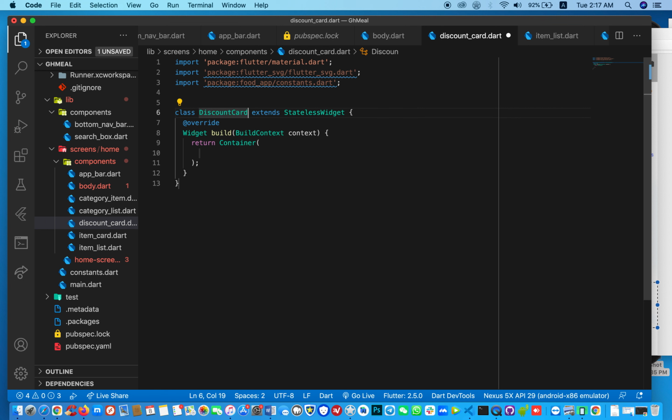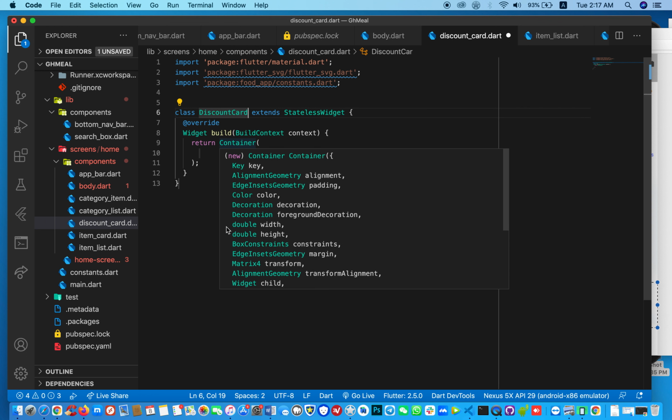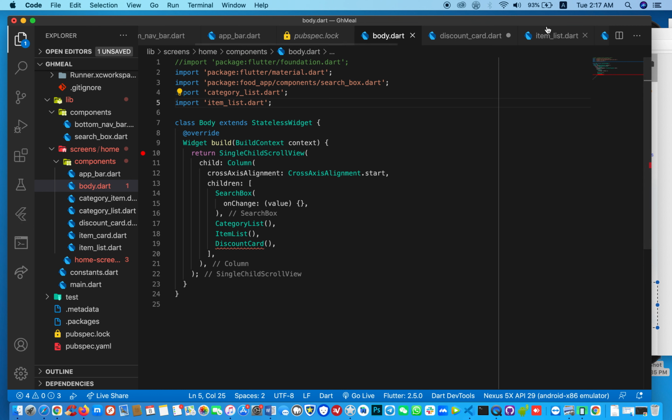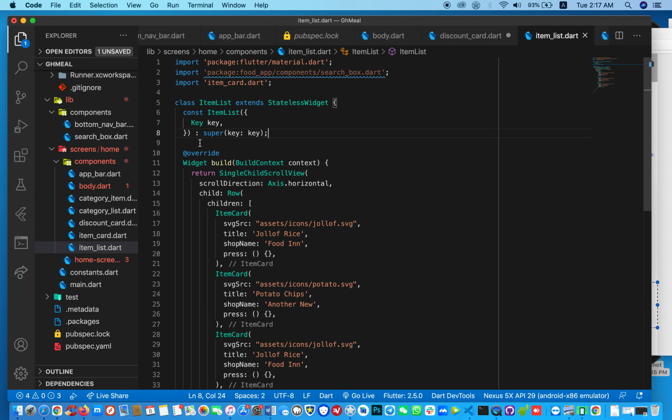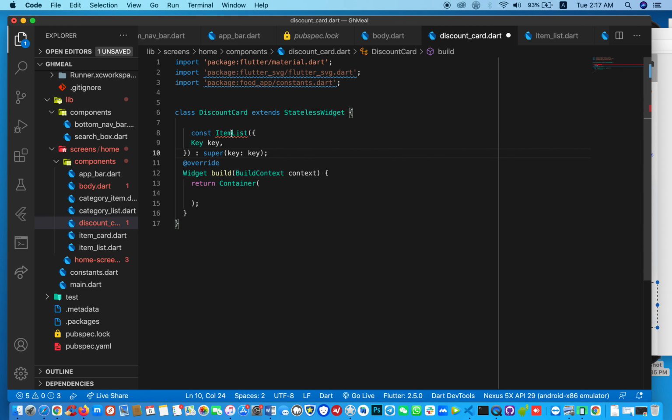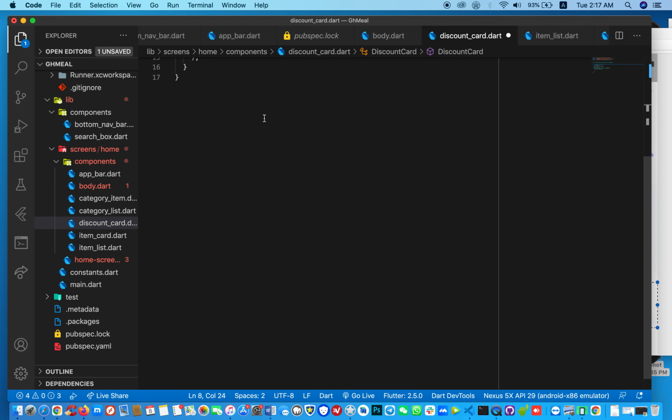So now let's check with our shortcut, and then we call this page what? Discount card. Perfect. So for discount card, we're also gonna have a unique identity for this page, which is okay for a large code to differentiate your pages by unique keys. Highly recommended by the Flutter team.